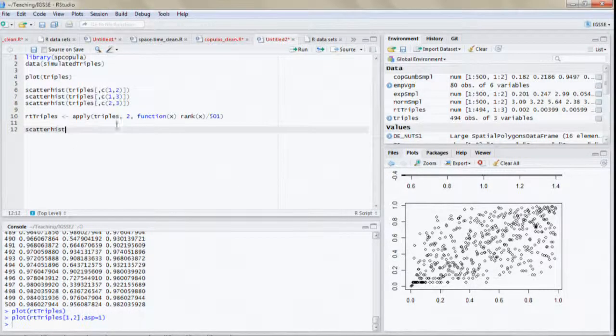So doing this rank transform here, let me explain this one line. Apply takes this matrix-like object triples, so we have three columns and 500 rows, and we apply a function to the columns, column-wise, and for every column we put it into this function, which calculates the rank, so just the ordering of the values, divided by the number of all samples plus one.